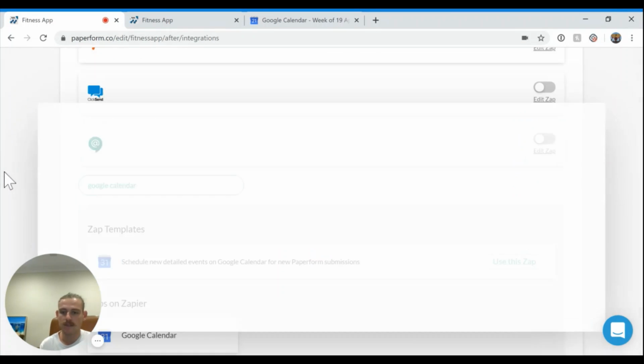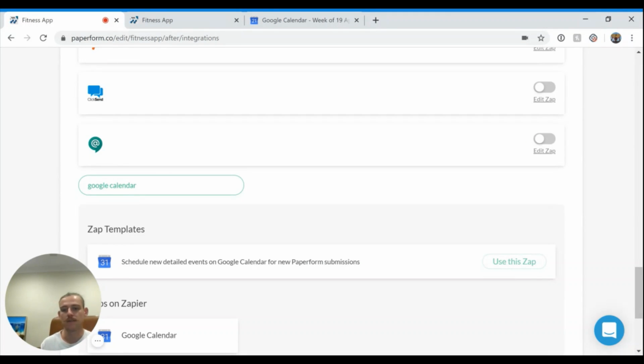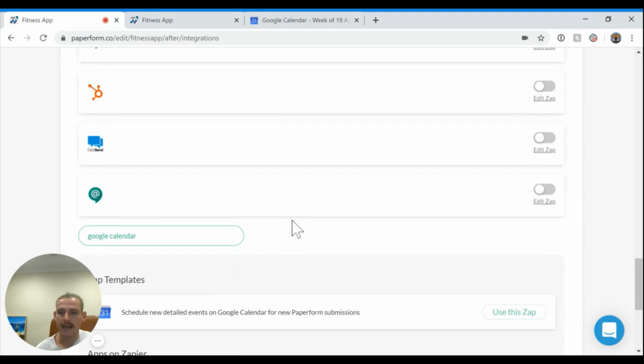Every time someone submits a form, it's going to create the event, as long as of course they do book. It's going to create the event in my calendar and also create that Google Hangouts chat room link. Cool, so we've done that.